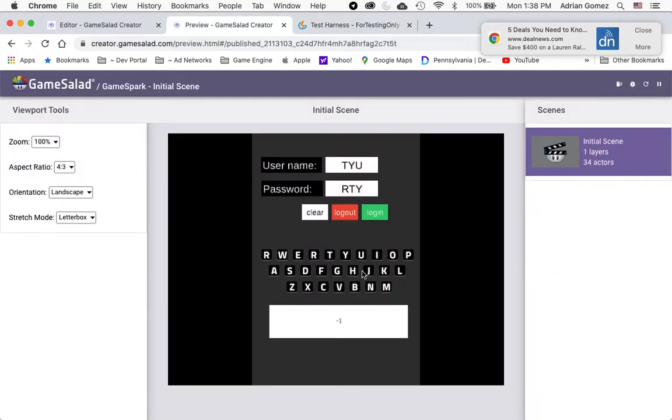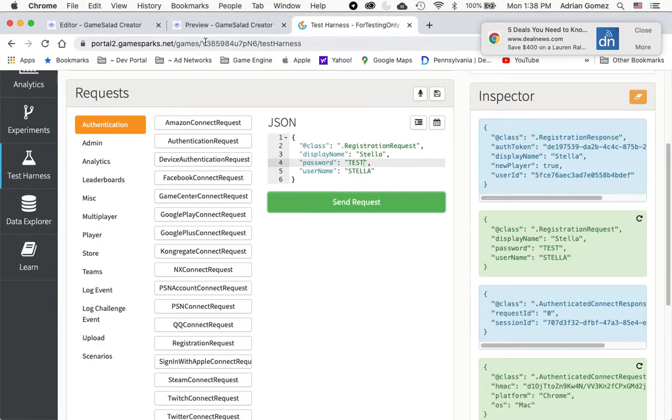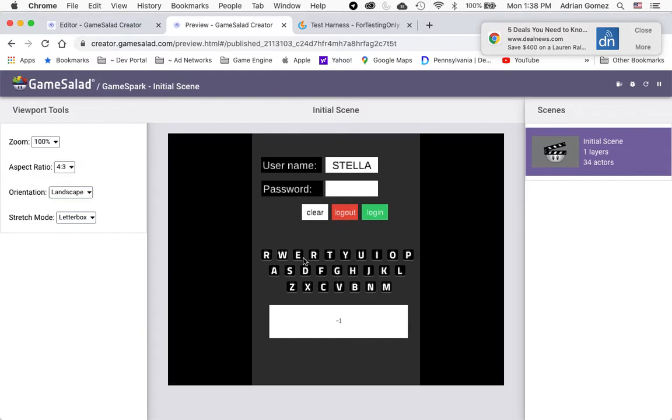So if I go back and do Stella, I don't remember if I did 2 words, but I could always go to the 2 L's, and the password is test. You see that it's logged in. If I try to log in again, it gets a -1. I can log out, and they're logged out.